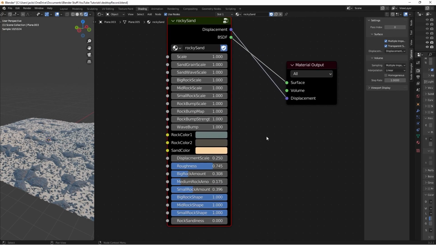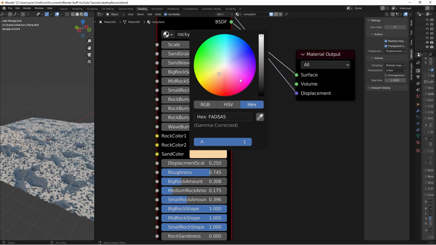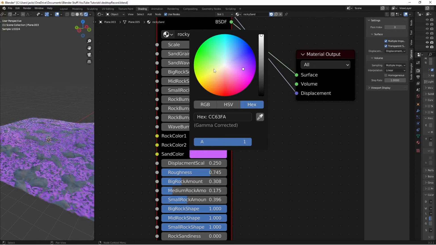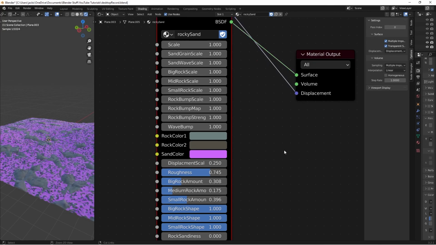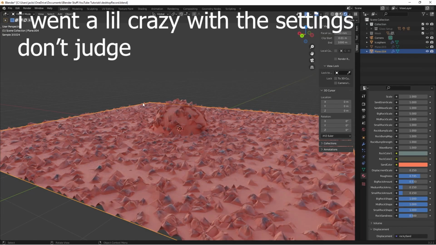But yeah, we can change the sand color too really easily. We can make this like a red, a blue, green, literally whatever the heck we want. And I'll press undo to get back to the original sand color like this. And now we have a ton of tiny rocks everywhere. So yeah, this is the finished material.